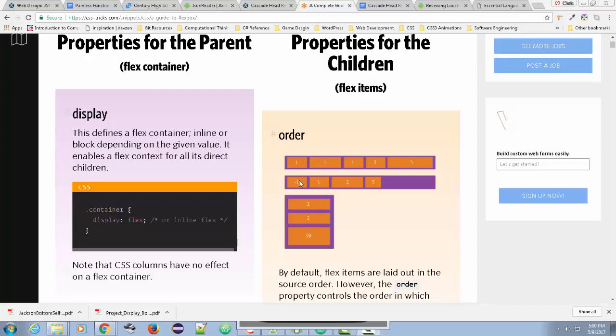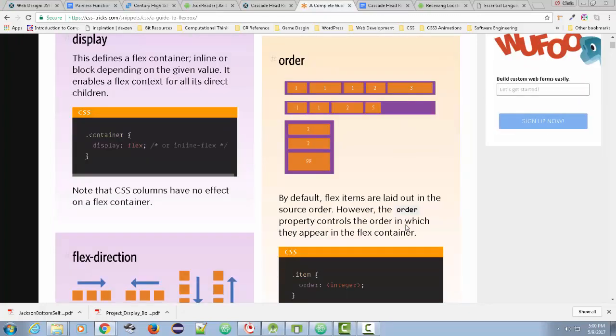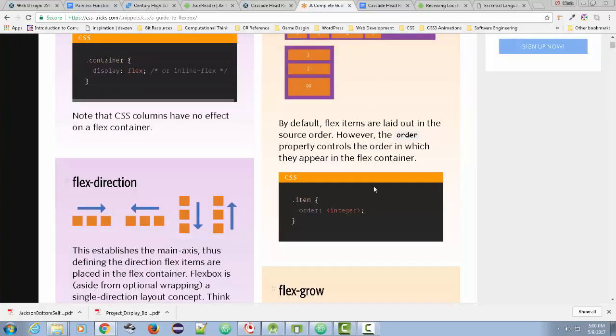And we can use negative numbers as well. So if we want to force something on the far left always, a negative number is a great way to order it. Again, by default, it's just going to be the order in which they appear. And then we can change the order here. We'll take a look at one example of how we might do that.